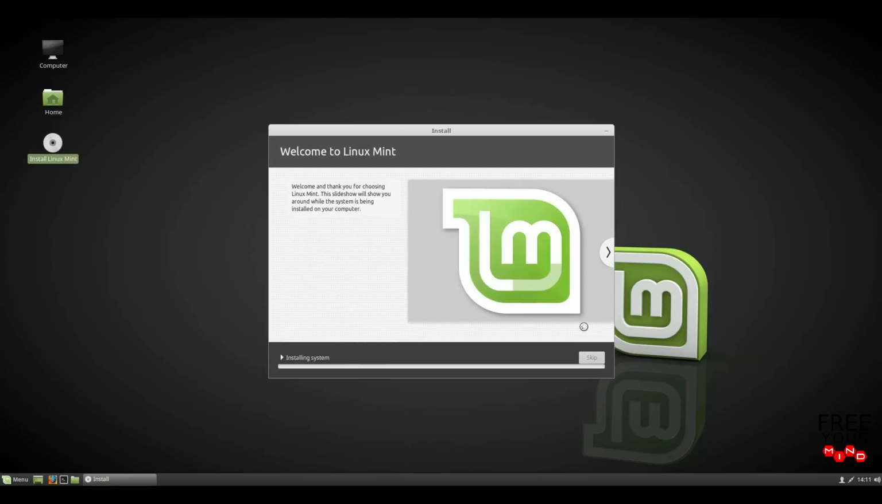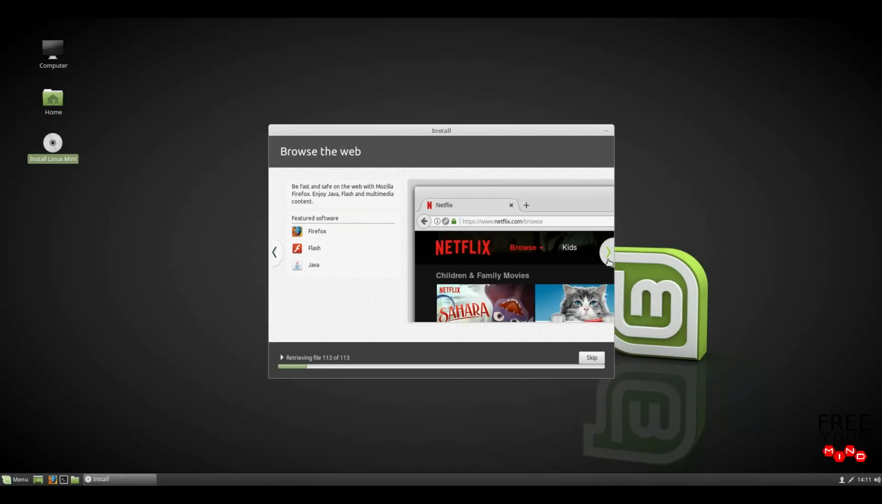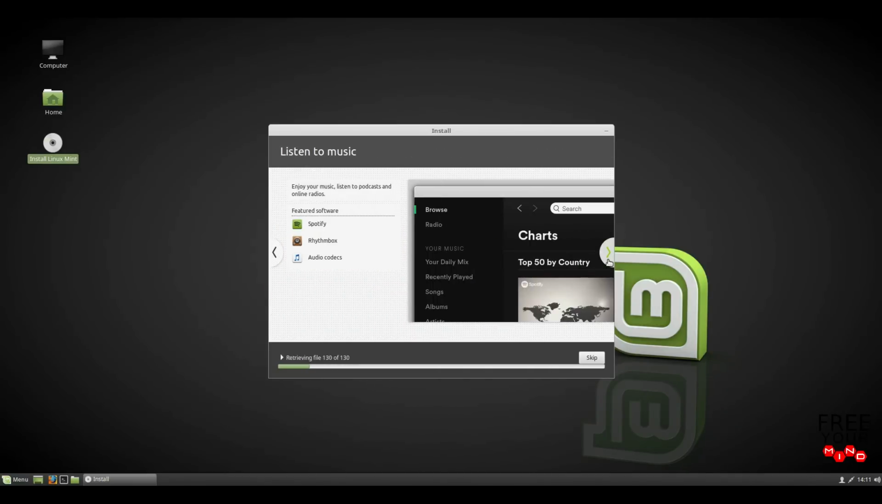The Linux Mint development team has prepared a handy slideshow which can show you some of the features and benefits of Linux Mint, which you can browse while the system is installing. You can use your mouse to left-click on the right arrow button to switch between slides and check out some of the neat features on Mint while it's installing.